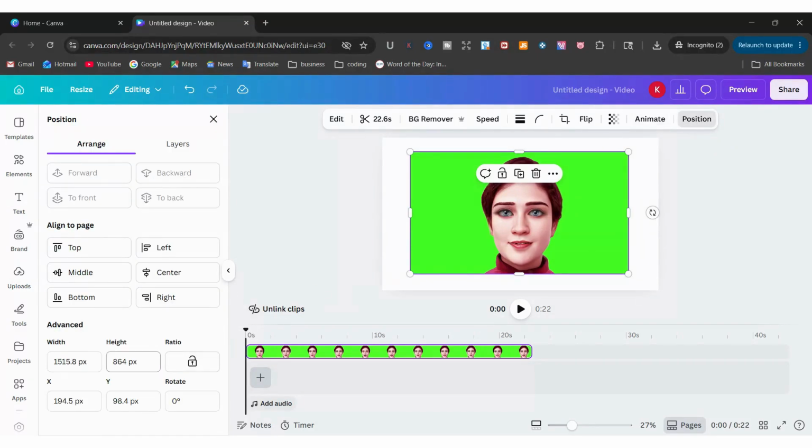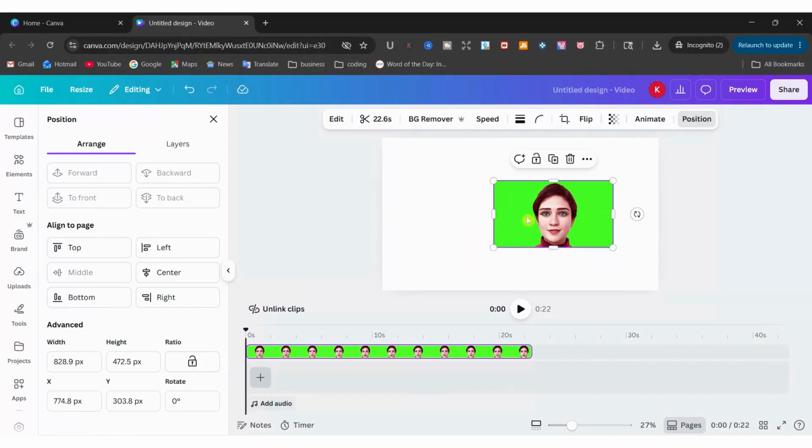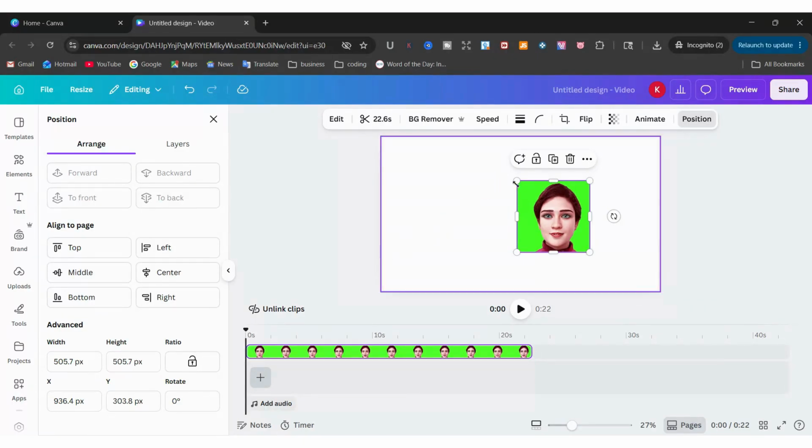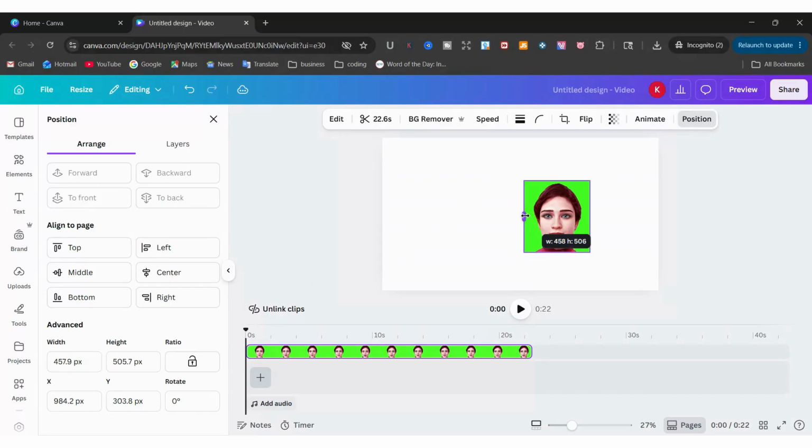And then when you come over to position, you can adjust the width and height here as well. So I'm just going to make this maybe into a square format. Or as close to a square format as I can make it. Okay, so I'm going to keep this ratio here so that it's in a square format.